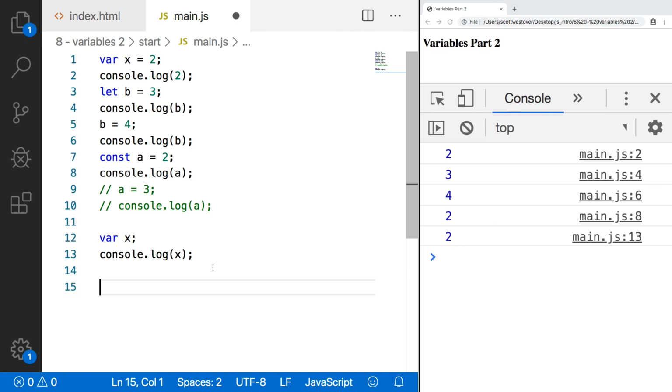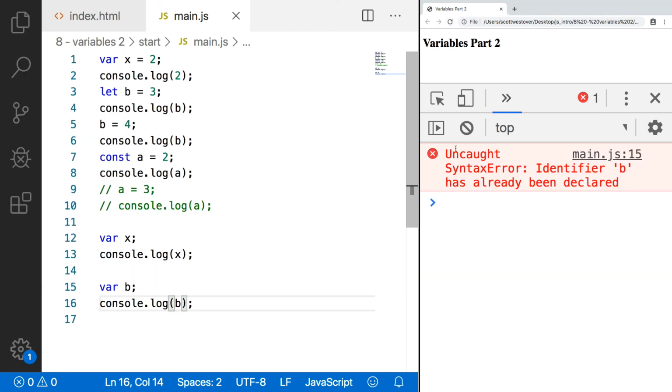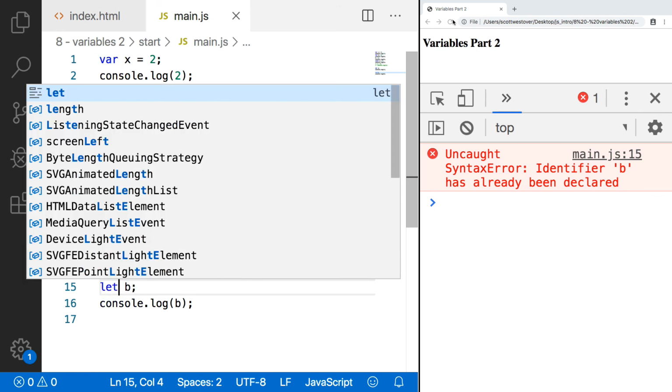If we try to do the exact same thing with a variable that's been declared by let, so if we do var b and console log the value of b, we should get an error. If we save and refresh our page, you'll see right away, before we execute our code, that b has already been declared. This is very helpful because it helps avoid these types of errors that we talked about. Same thing if we do let instead of var here, we'll get the same error.